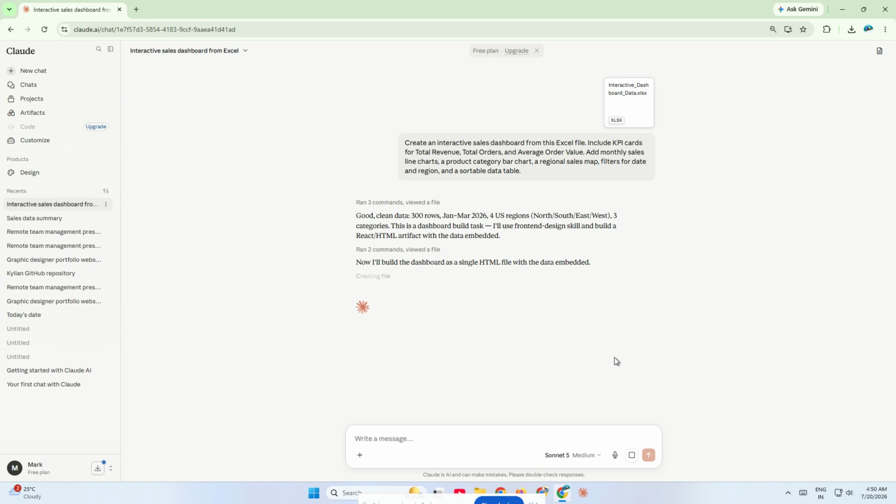So to recap, the process is simple. Open Claude, start a new chat, enable code execution and file creation, upload your data file, describe the dashboard you want, wait for Claude to generate the artifact, and then refine it with additional charts, filters, and visualizations. Once you get comfortable with this workflow, you can create impressive dashboards very quickly.